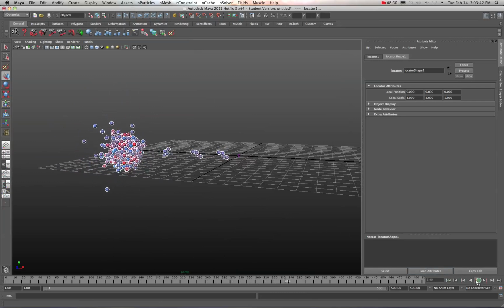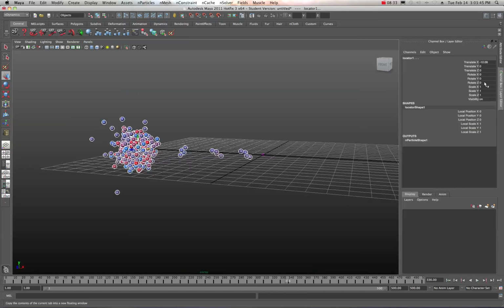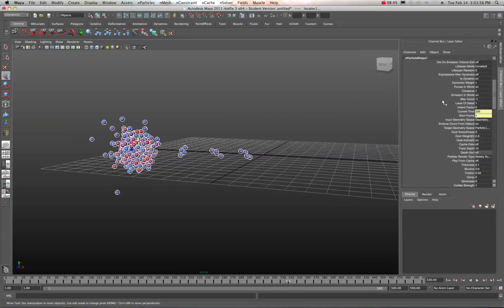So let's take a moment and maybe go into the channel box and take a look at what we have here. We have our locator, and there's its position. So let's look at the particle shape for a second. And since our locator and our goal are sort of part of the particle system now, you can check in here and see that they show up as your goal. And right now, we set that up with a goal weight of 0.5. And goal for that locator is turned on. And our smoothness is at 3. Okay? So those are something to be aware of.